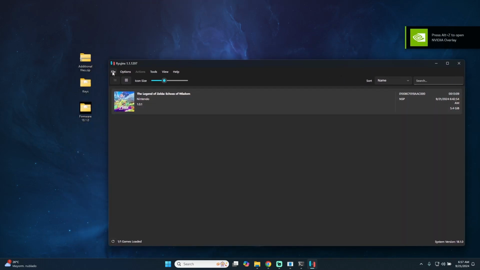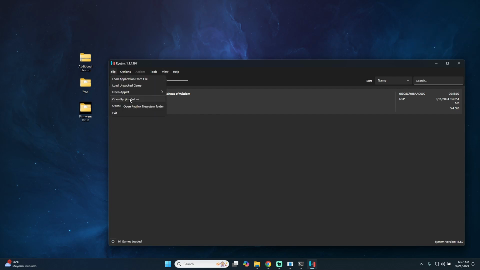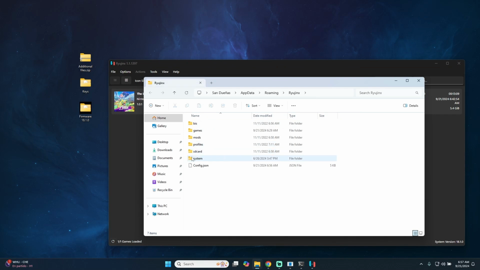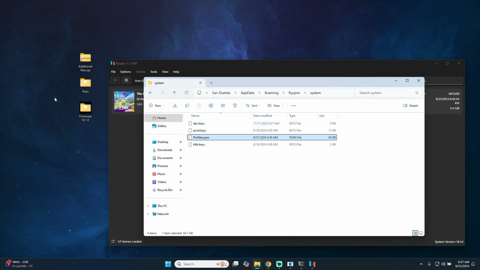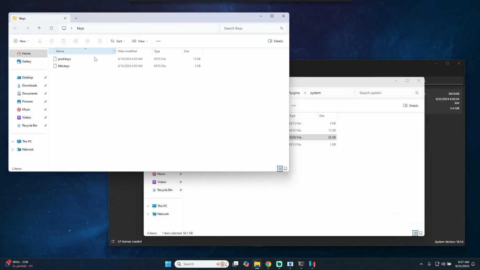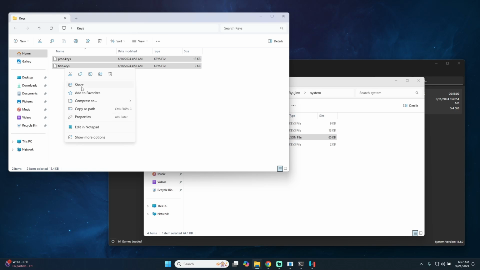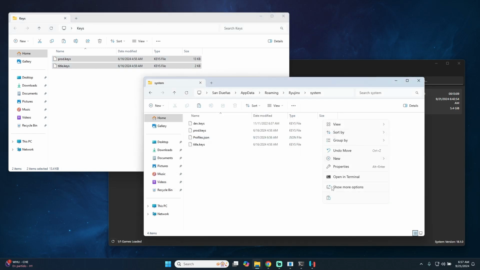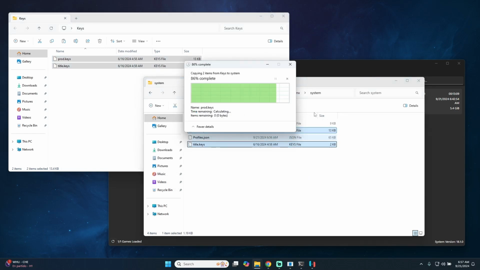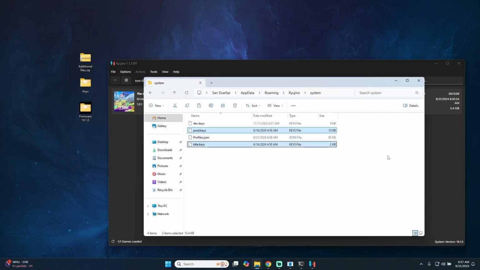We'll go to the emulator, go to the File section, open the emulator folder, go to the system folder, and then we have this folder with only this file. For that reason, we need to open the keys folder that we just downloaded and copy these two files. I will be pasting them and replacing the destination files. After that, we have the keys installed on our emulator.